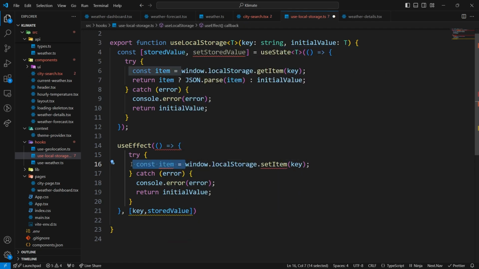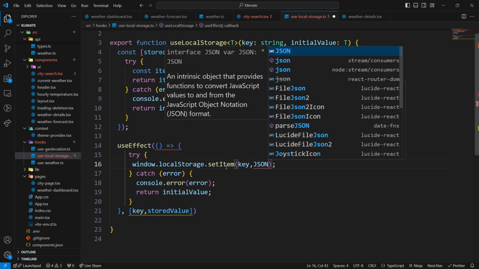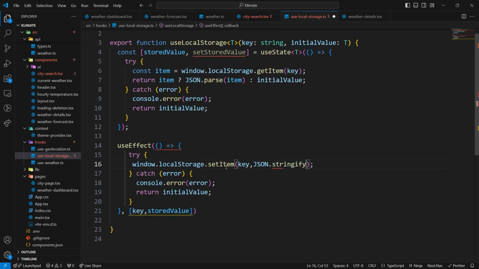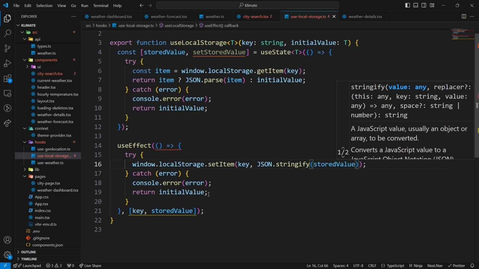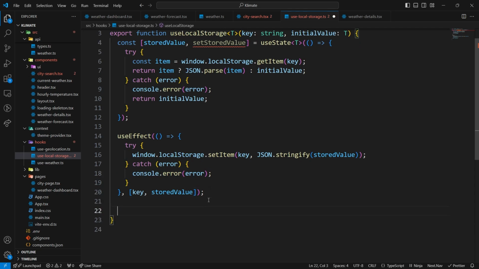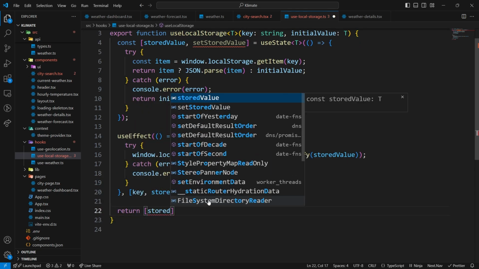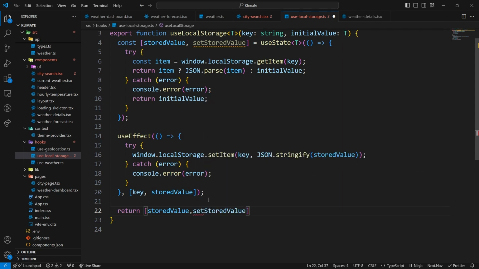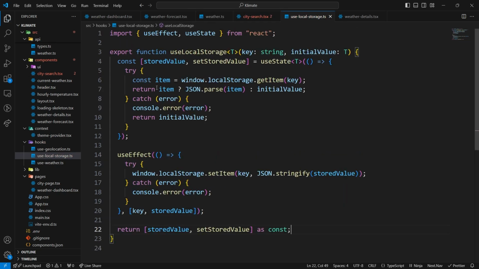Inside setItem, it will take the key and JSON.stringify the stored value. And let's remove this from here. If it's an error, I'll say console.error. And yeah, I think that should be pretty much it. I'll just return both of these things, stored value and set stored value. And I will use that just like we use useState, right? So I'll say as const. Okay, so let's take that hook and I'll show you how we can use this.